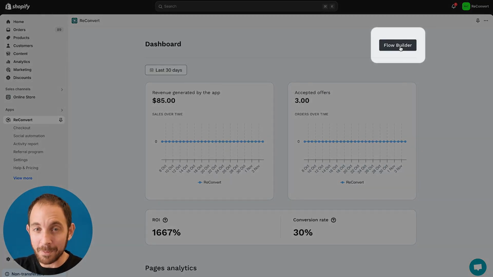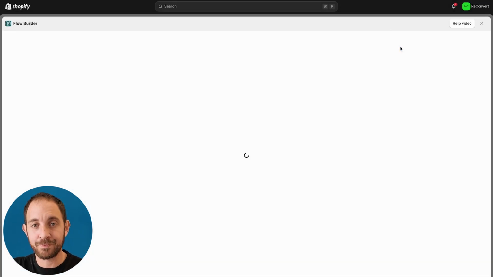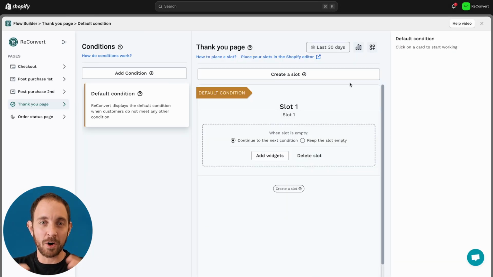Alright, so I'm in my ReConvert dashboard inside my Shopify dashboard, and in order to get started, I'm going to open up the flow builder. This is where I'll set everything up within ReConvert. Okay, this is the flow builder.